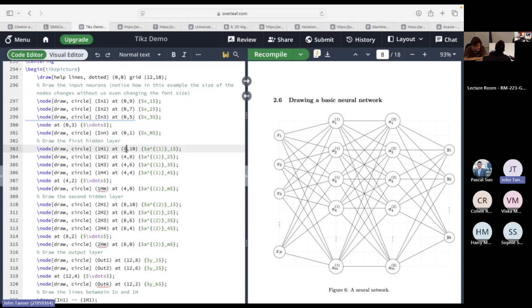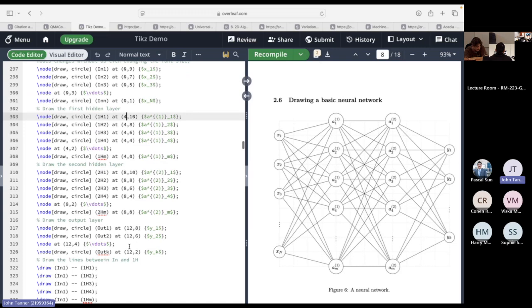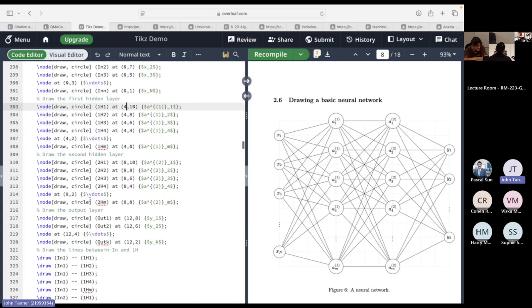I've just given them all the same X coordinate so that they're arranged along this line. Similarly, the same X coordinate for the second hidden layer, and then for the output layer, same X coordinate. And then all I did was adjust the Y coordinate to arrange them in a way that I thought looked good. And then I've got the V dots at different points.